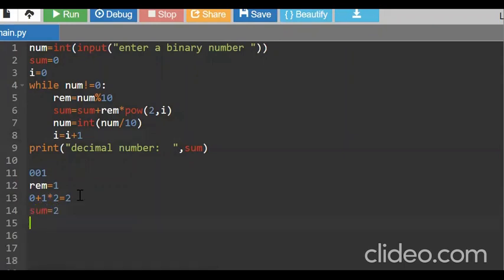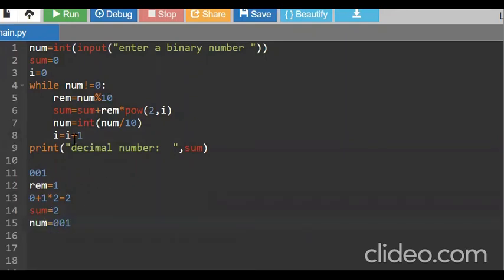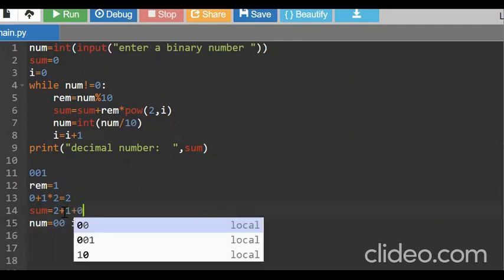Again, my num would become 00, and my i value gets incremented to 2. Again my num value becomes 00, so I'm going to get my remainder as 0, and the sum adds 0 plus 0. All those values become 0. So at last my sum value would be 2 plus 1 plus 0 plus 0, so now my sum value would become 3.